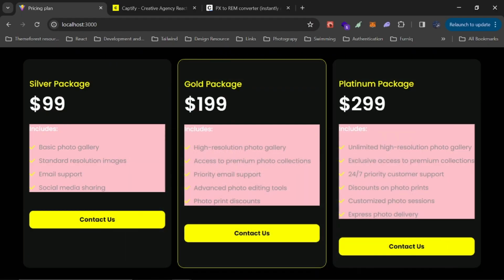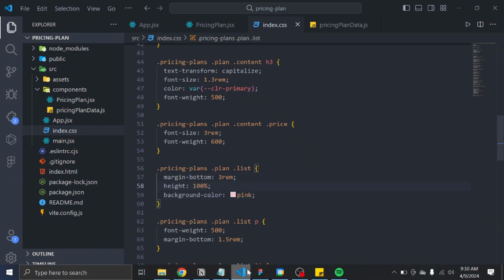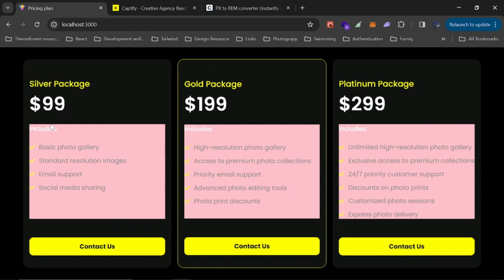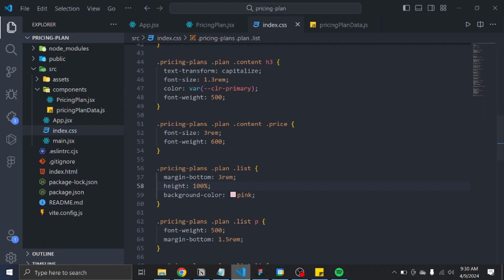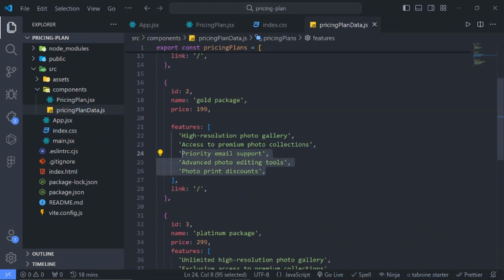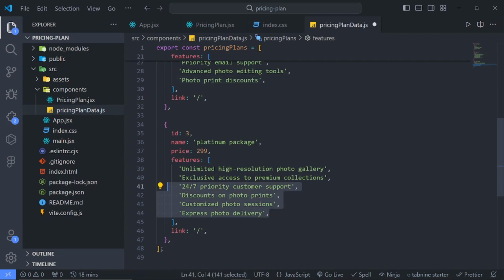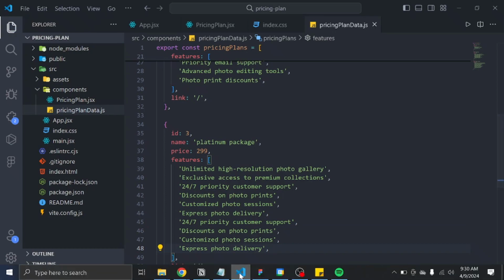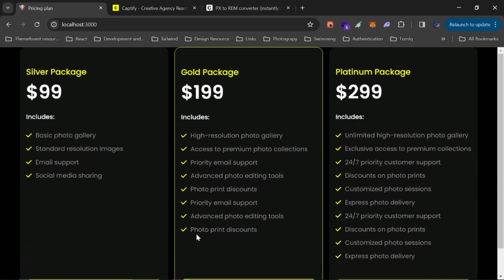So this is the way the content is. When we bring in this height of 100% right now, you can see that it's stretching to make sure that each of these has equal height. So if we get rid of this now and even add more content, so let's just copy this, paste it right here and add more content to this, at all points you can see that the contact us button stays in the same place.